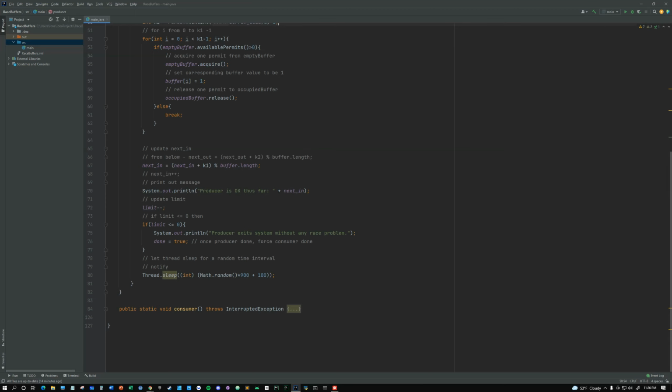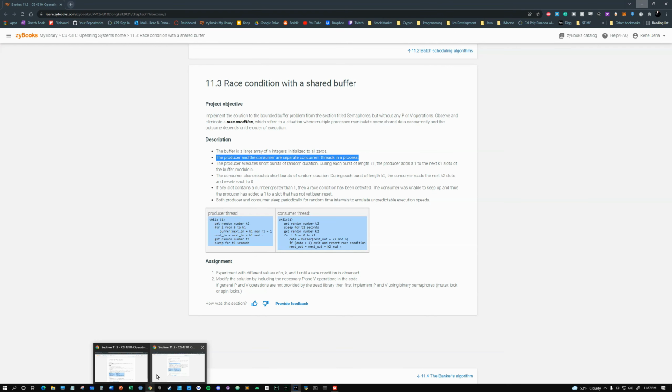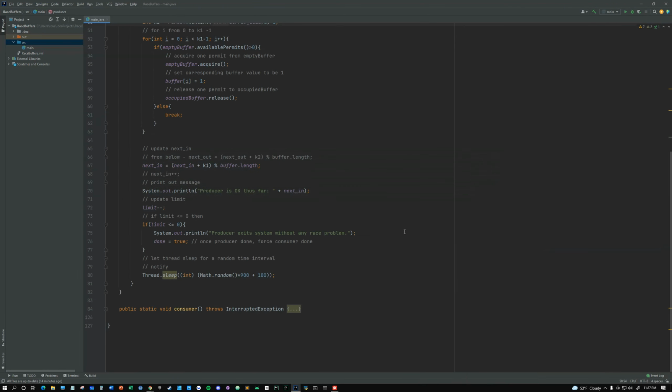So if we look at the task again, let me pull that up. It asks us down here that if any slot contains a number greater than 0, then the race condition has been detected. So our implementation for that is that we make an if statement that checks if the limit is less than or equal to 0. It'll print out producer exits system without any race problem.